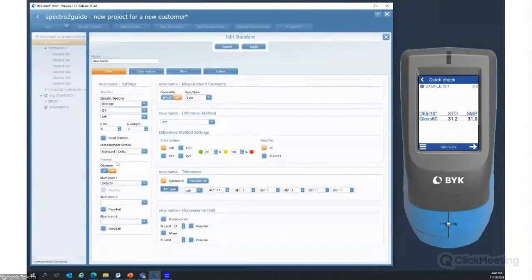In addition, you can also define some statistics options. You can see min, max, values, standard deviation, range, and so on. You can also add, this I want to show you, additional illuminants. To see metamerism, or to check for metamerism, you need additional illuminants.